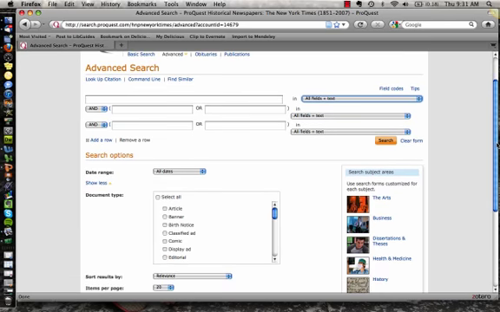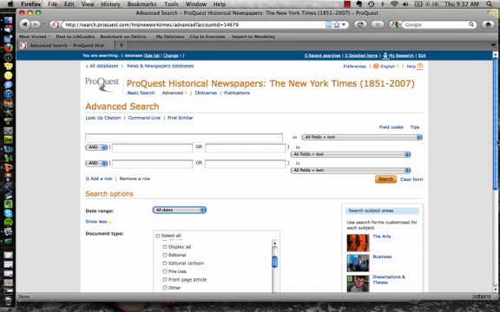If you page down the screen, you'll see that you have options to limit dates and document type. Among the document types that are useful for a newspaper are article, classified ad, editorial, editorial cartoon, and especially front page article. Let's run a search now for an event.